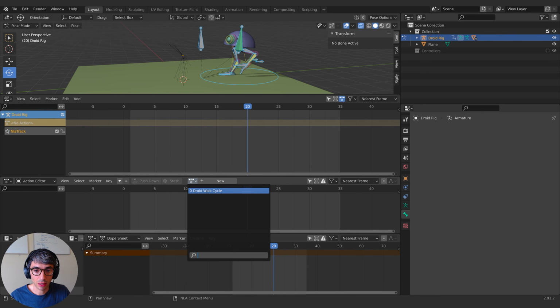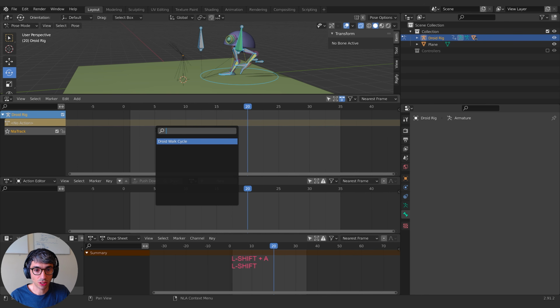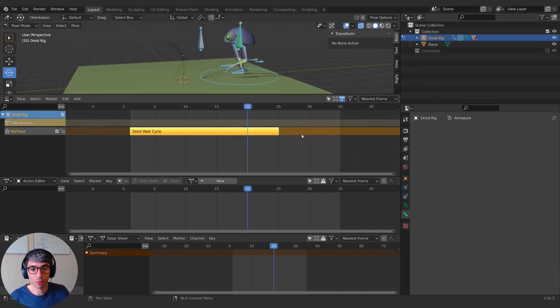The other thing you can do is in the NLA track, you can hit Shift A to add, or come up here to the add menu. You can add an action strip, and it'll give you the list of all the action strips, and we can bring it back in. So this way we can add multiple things in.